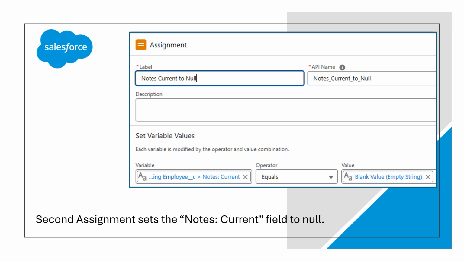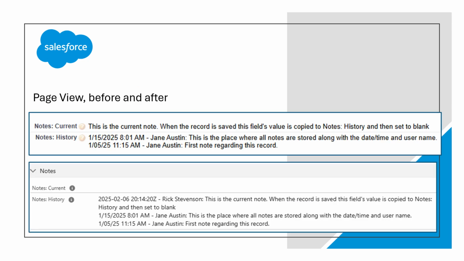The second assignment sets the notes current field to null, and now it is ready for the next user. This slide shows the 2 fields before the record is saved and after the flow runs. The value of the notes current field is blank or null. The history now has a new record added above the prior current record.